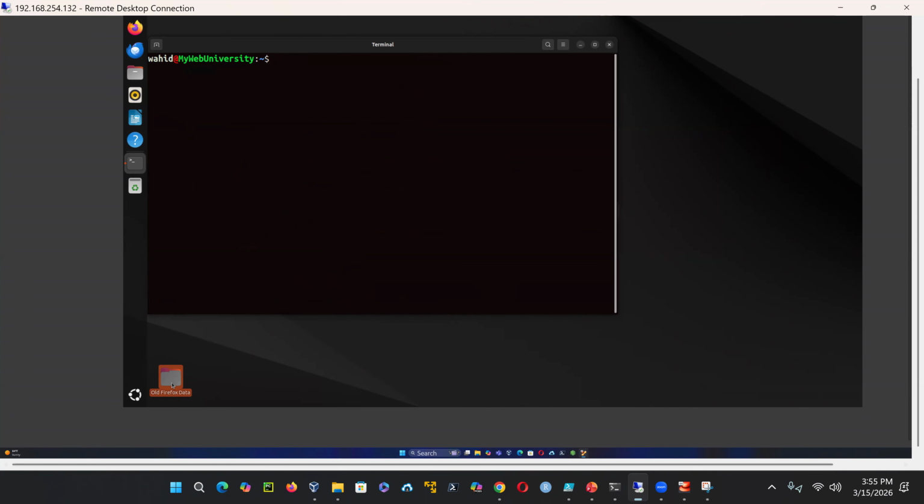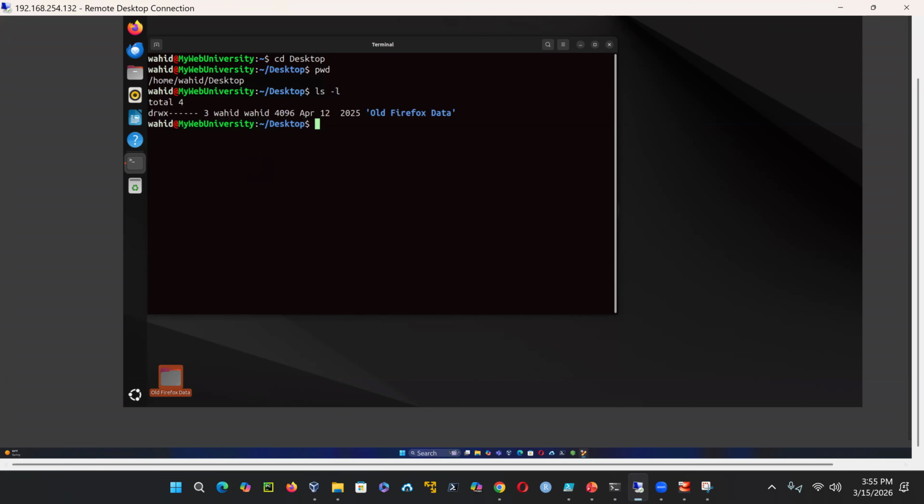Notice that this is the desktop right here. So if I say cd to Desktop, you can see I'm on the desktop. Print working directory on the desktop. Change directory to Desktop, now I'm on the desktop. And if I just say ls -l, this is what this old Firefox is, this one, right?